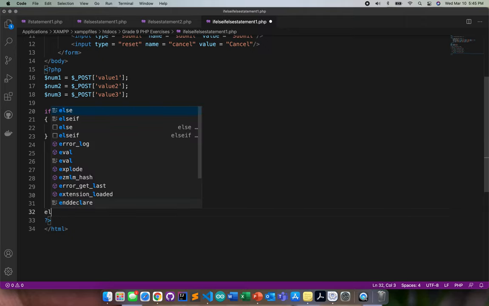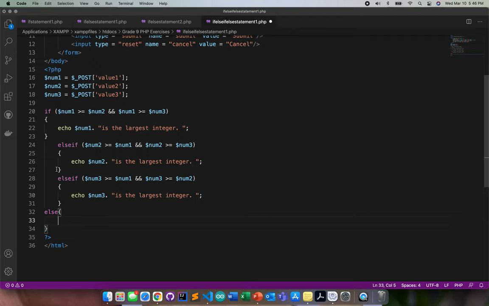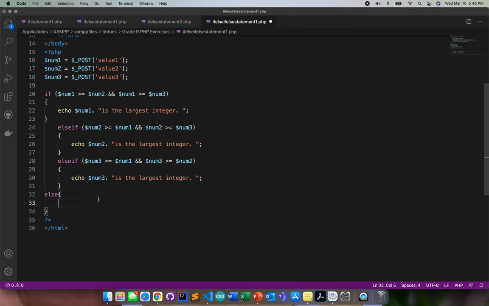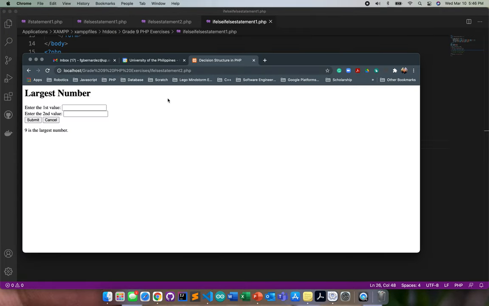For the else, since we are only expecting 3 results, we can actually remove this one. All I need to do is just to put a comment and just do the else here. But actually, you can still use this one if you are not sure that the else will work. So let's save it and let's try if this will work.